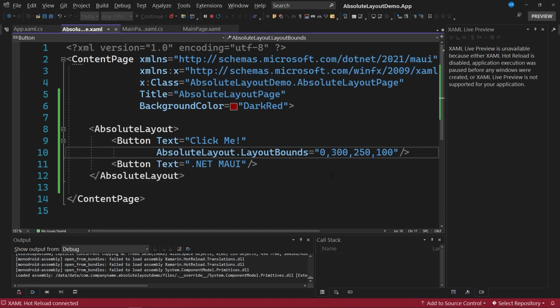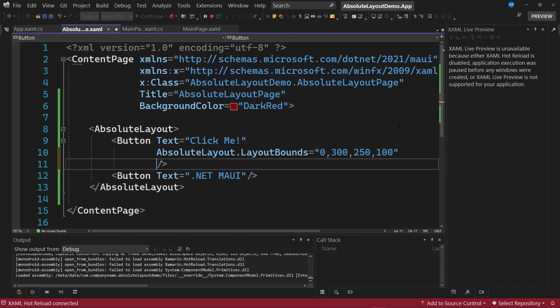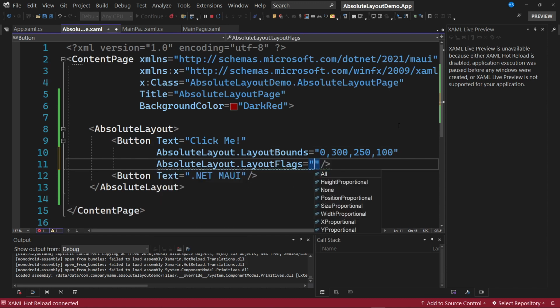This is how this layout behaves in case you want to work with absolute values, but we can also work with percentages. How can we activate these percentages? Well, we have to access the second property called layout flags. As part of the different values that we can assign to this property, we have different values that end with the text proportional, which means that we can work with percentages to place the element and to assign a height and a width to the control relative to its parent container.